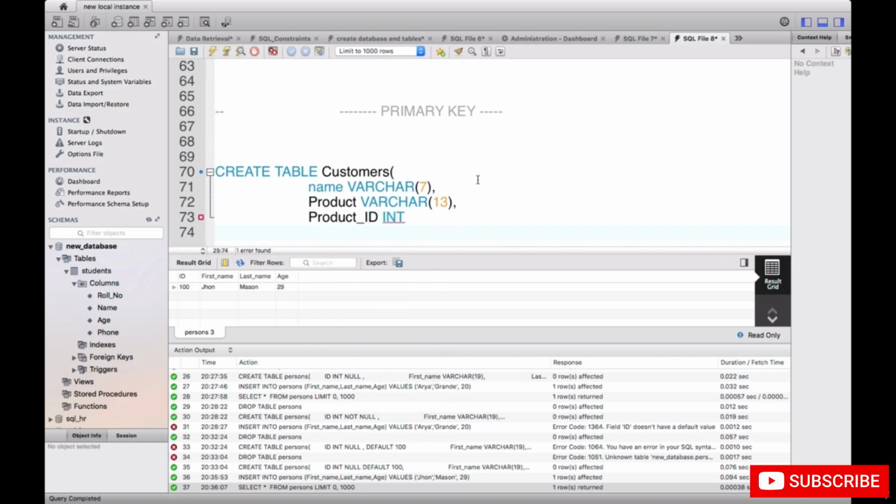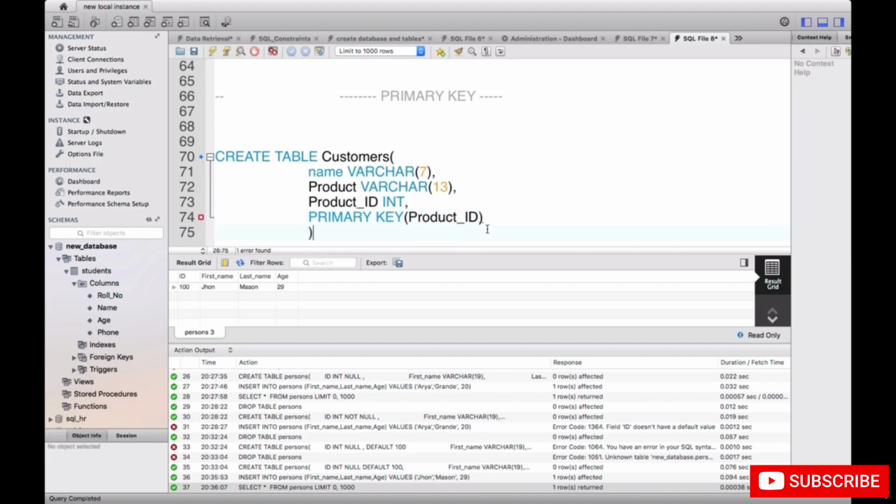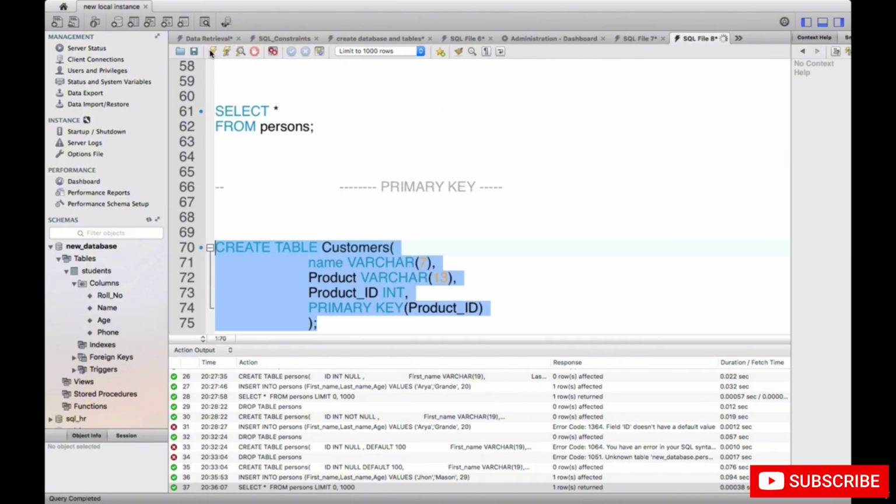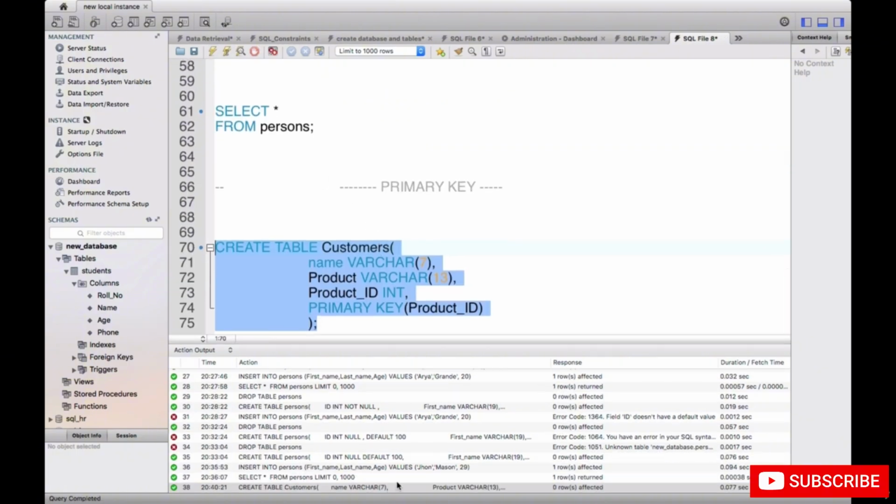Once that is done, I can specify which of the columns I've created should be the primary key. In this case, I want the product ID to be the primary key, so I just put it over there, just like that. That should be my primary key. Then finally I close it and terminate the statement. So that's how you declare the primary key. If I run this one over here, everything is successful, and that column is going to be the primary key for us.